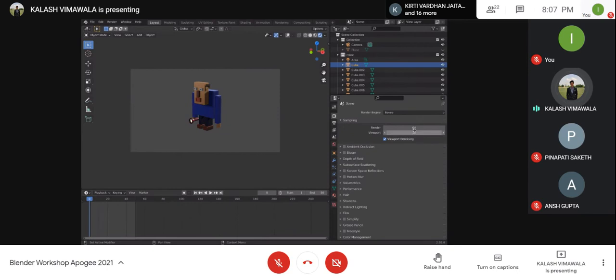Sampling means the higher the samples, the more precise your render will be, so it won't be grainy. If you lower the amount of render samples, the render will turn out to be more and more grainy. You can turn viewport denoising on and off. All of these are very complex and very vast settings. If you want to learn them, we can have a different session on that, and you can give these suggestions in the Google form that we've given.